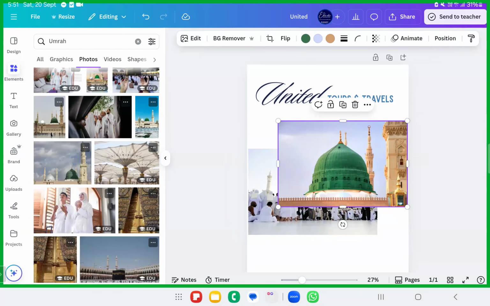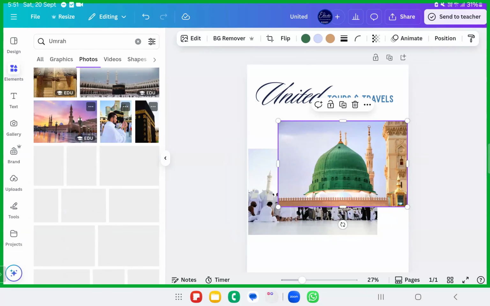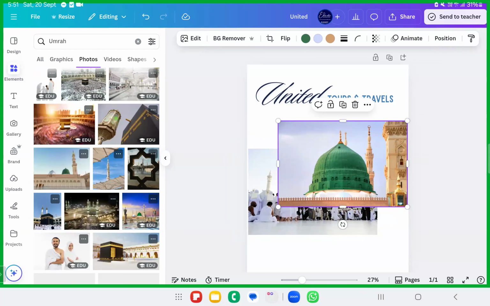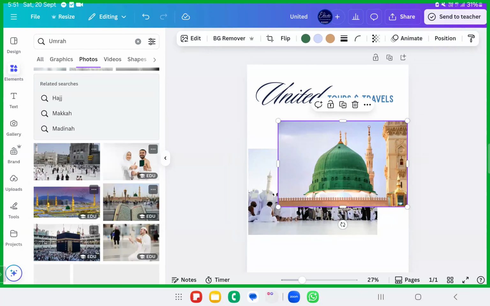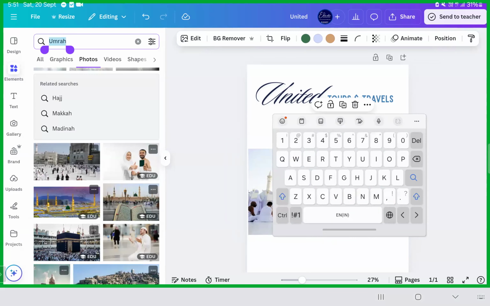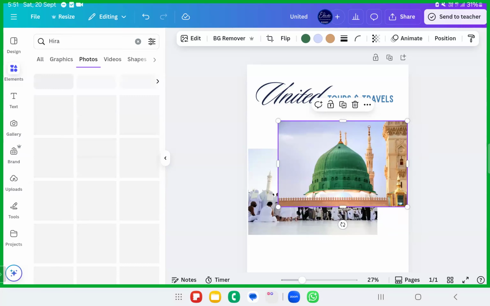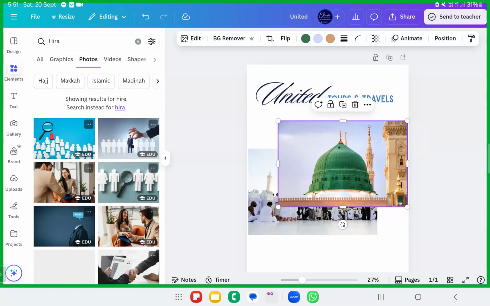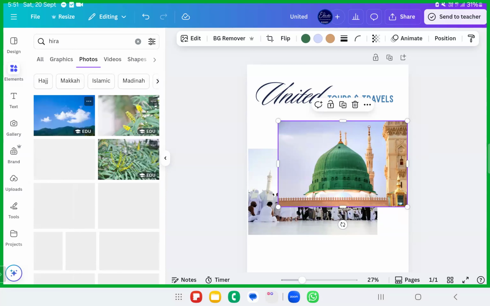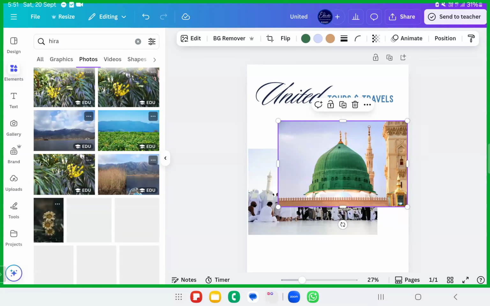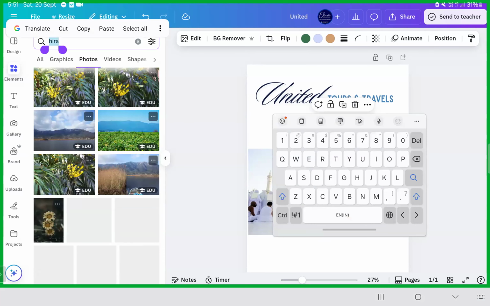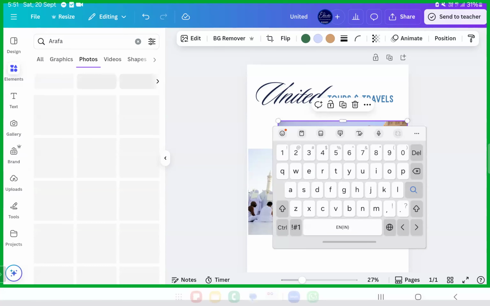What more can you visit if you go ahead with Umrah? Can we even add the Arafah picture? Or you can even add something like Mount Hira. I'll see if it is Hira. Mount Hira. We do not have Mount Hira, I think. Let's see if we can have some Arafah photos. Just to give this a good look, that's all. We have 3 different pictures.